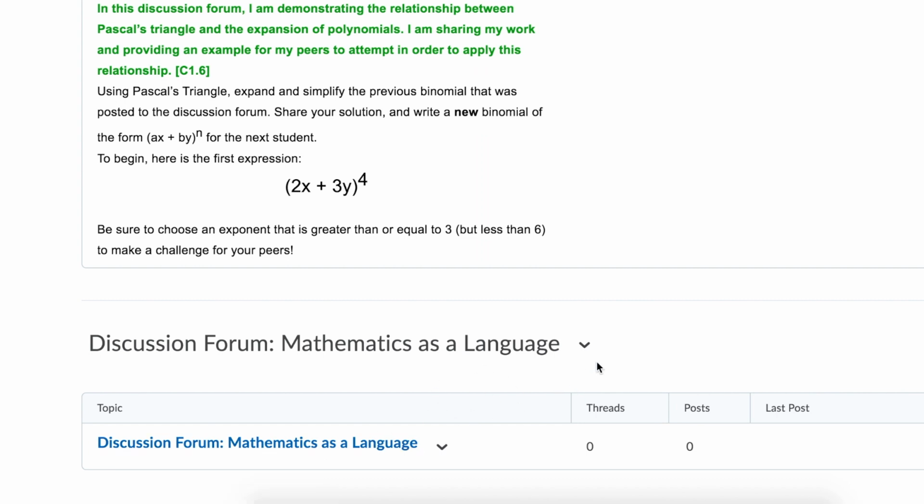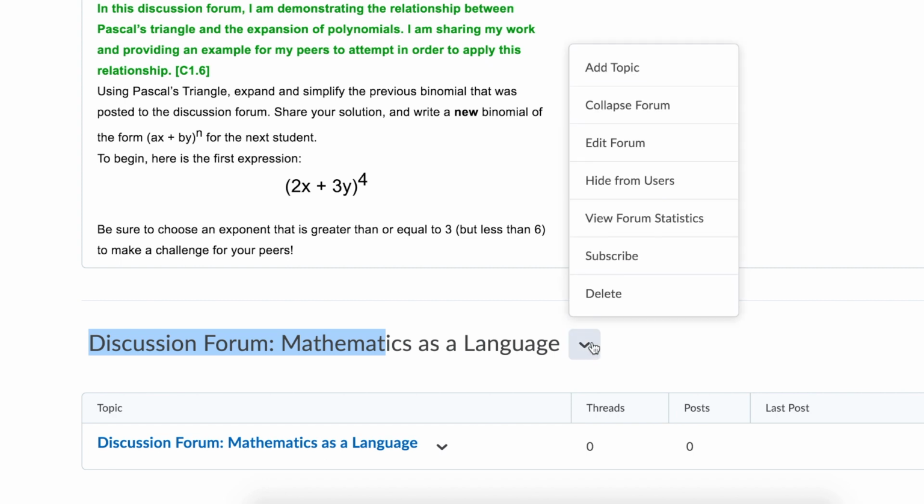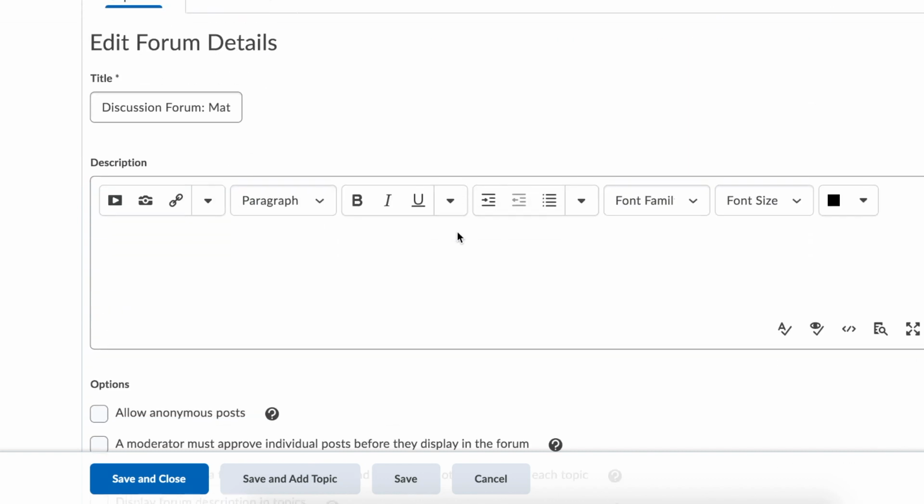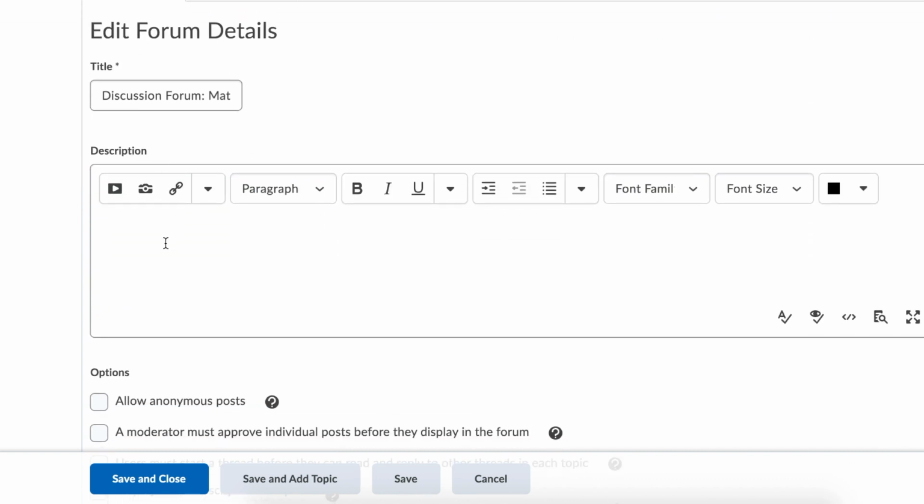The first thing you want to do is go to the larger title and click this drop down arrow. If you select Edit Forum, that's going to bring you to a page of settings, and in the description field, what you want to do is type the following sentence: review the forum instructions below, click on the topic title, and select New Thread. Now that text is going to appear to the students before they begin the forum, just a little bit of instructions to direct them how to actually start a new thread, as it's not always intuitive.